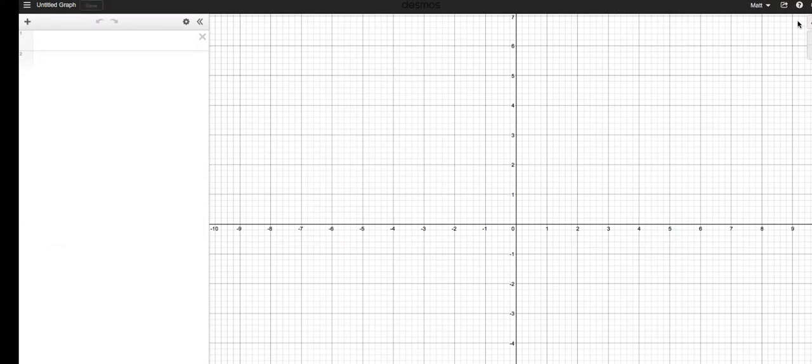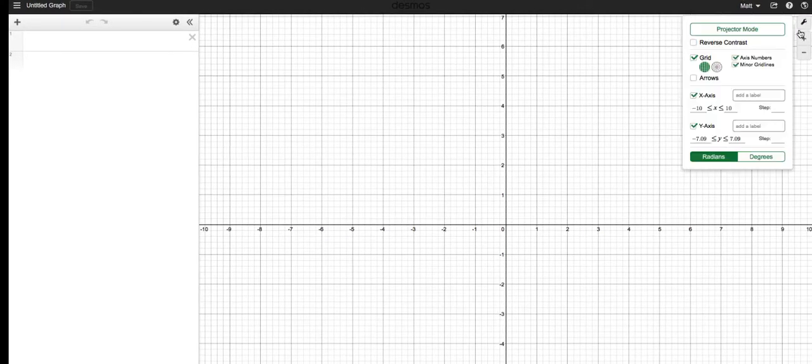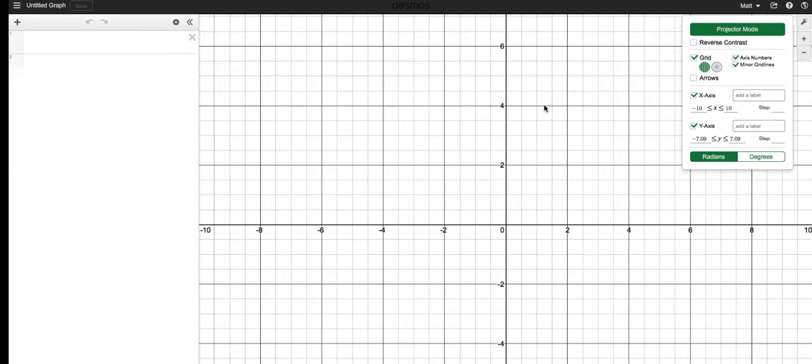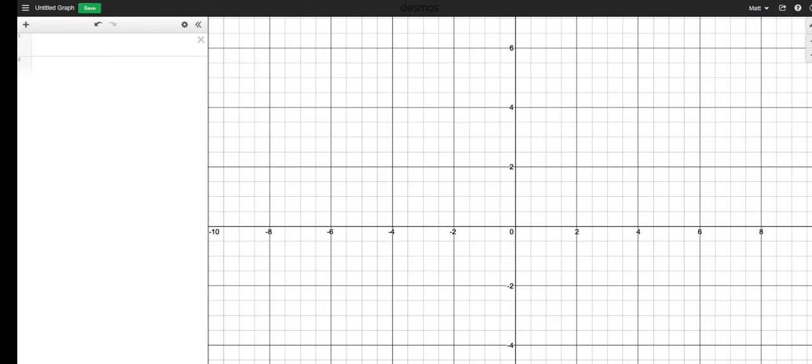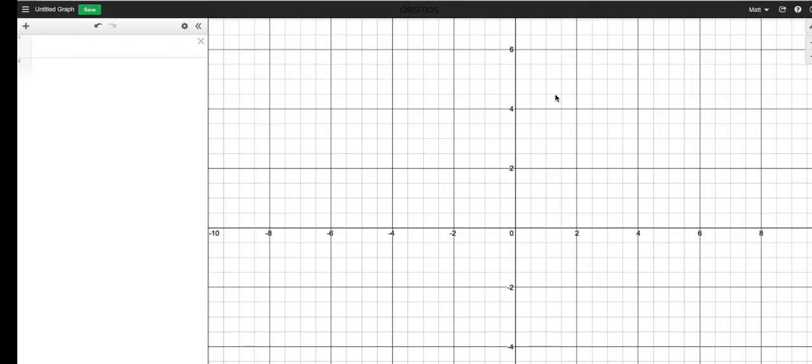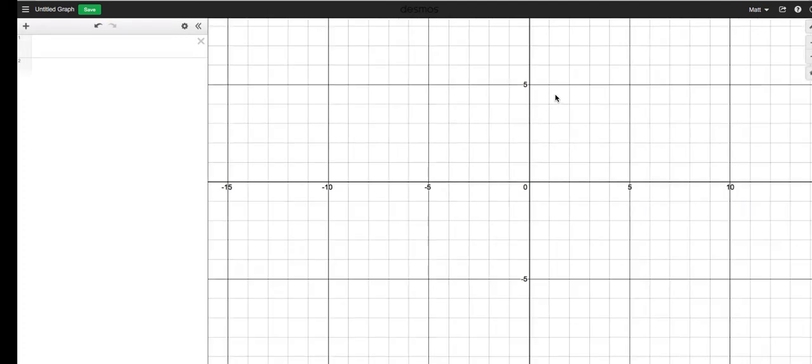The other thing I'm going to have you do is click on this little wrench here. We're going to put it into projector mode. It makes it a little bit easier to see. And if at any point you're too zoomed in or you don't like the format, you can zoom out. So this looks a little better.